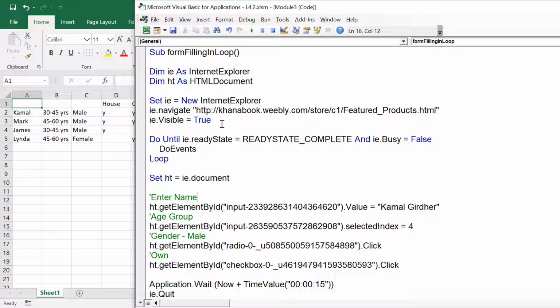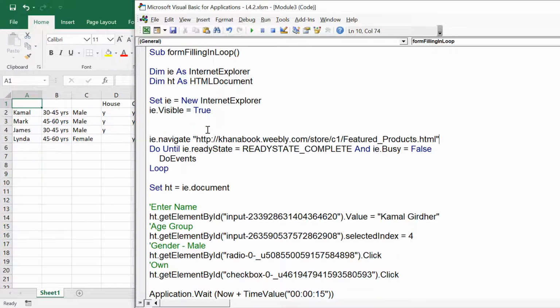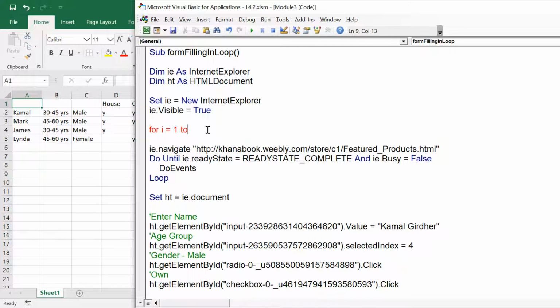The only thing that we need to do is put it in a loop, and then read the content from Excel one by one and pass it on to the commands that I have used for filling up the information. So let's see what part we need to change in the code. You can see here I have navigated to the URL after initialization, but I always need to get to this URL for every iteration. So I put a loop here and take that navigate statement inside the for loop.